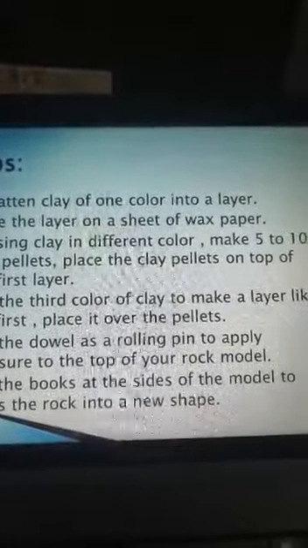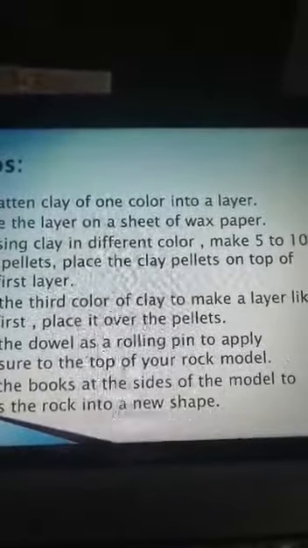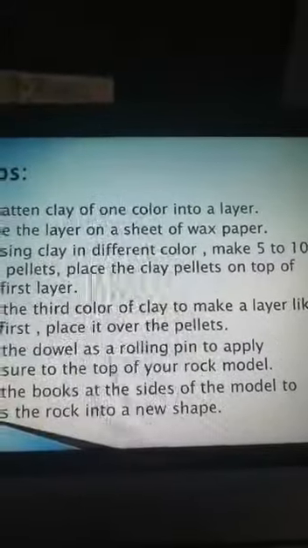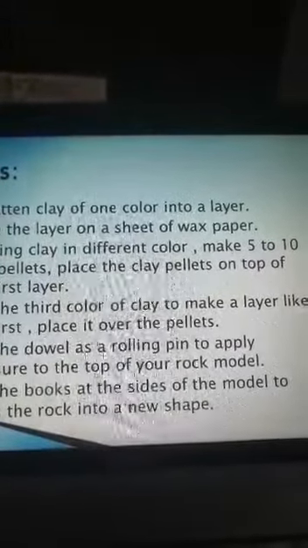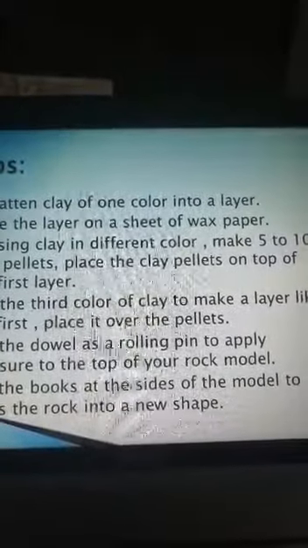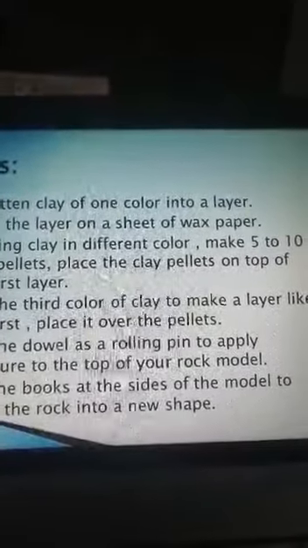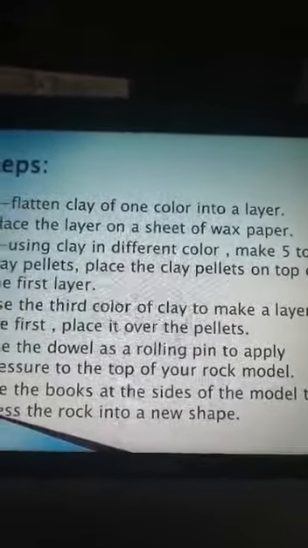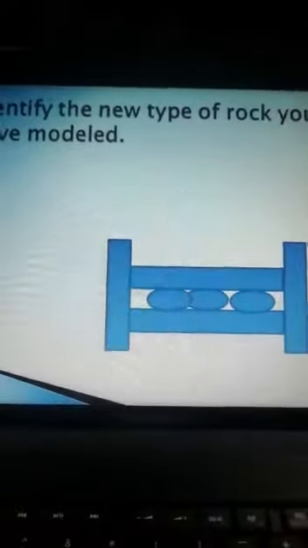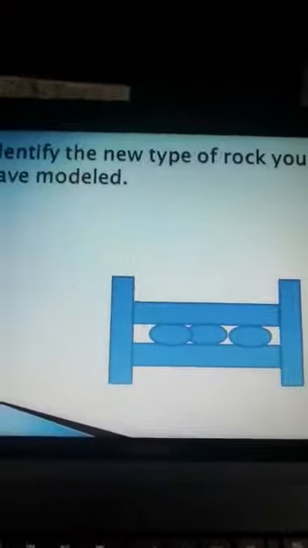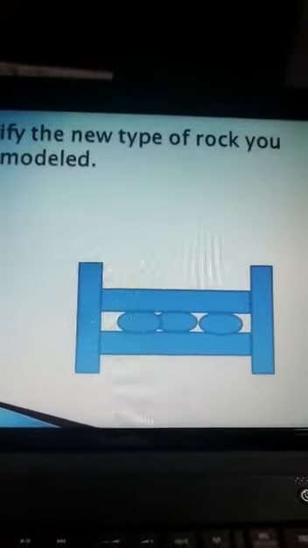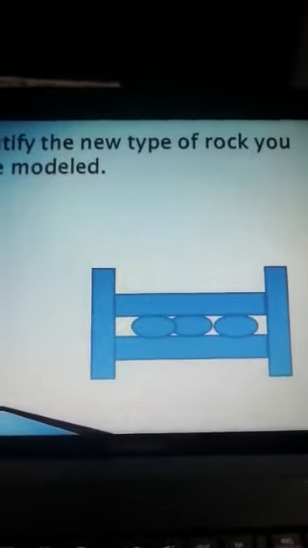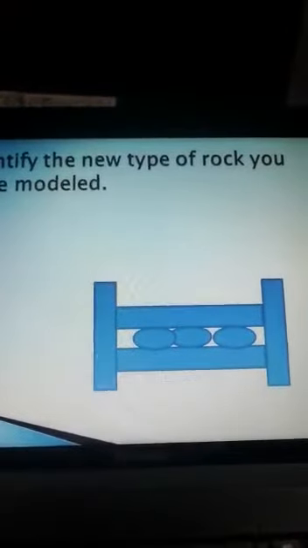Use the dowel as a rolling pin to apply pressure to the top of your rock model. And finally, use the 2 hooks at the side of the model to press the rock into a new shape. Okay, like this. Use the 2 hooks to make pressure, and then identify the new type of rock you have modeled.